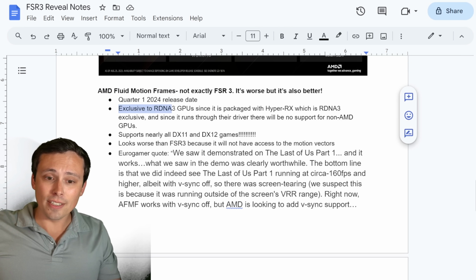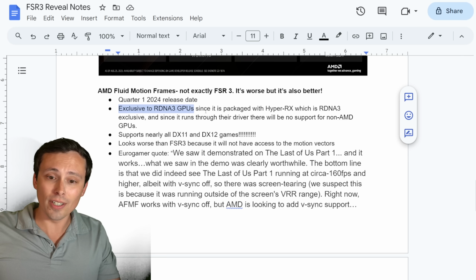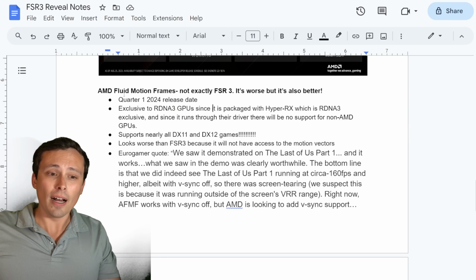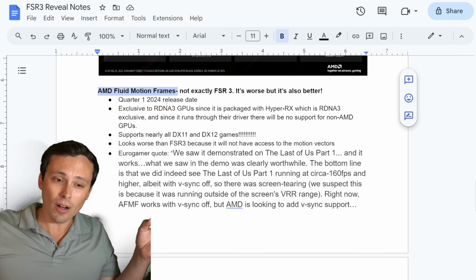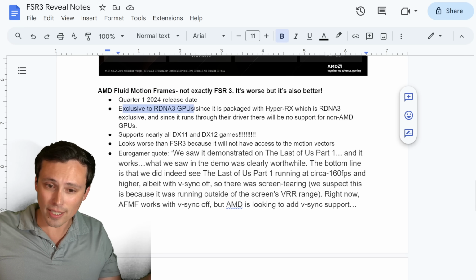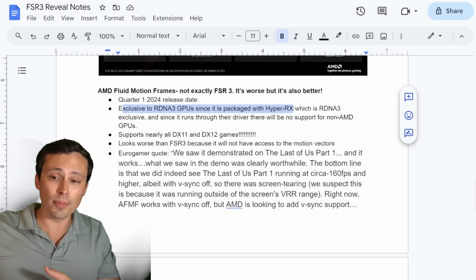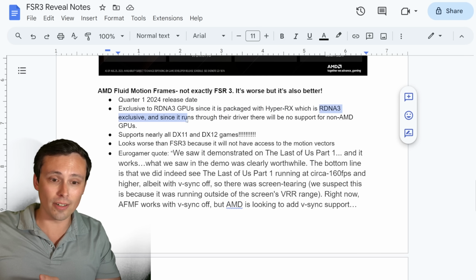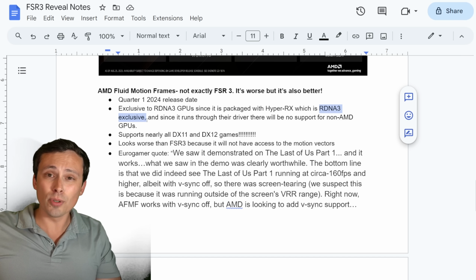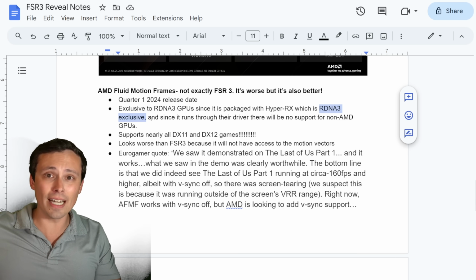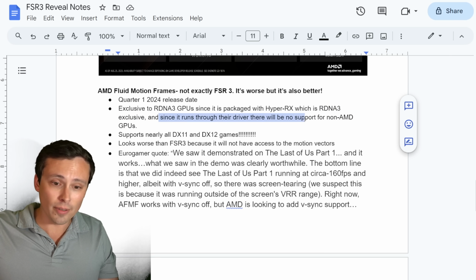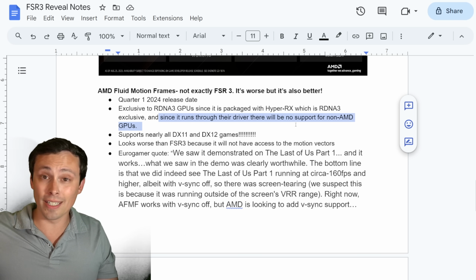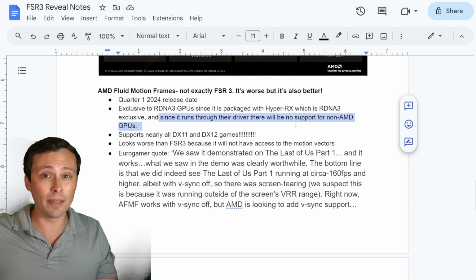Also, everything I've been able to find is pointing to HYPR-RX being exclusive to RDNA 3 GPUs. So AMD's Fluid Motion Frames through the driver are probably also exclusive to RDNA 3 GPUs since it's packaged with HYPR-RX, which again does seem to be an RDNA 3 exclusive. In other words, this could be an AMD 7000 series only feature. Also, since it runs through their driver, you wouldn't have any support for this feature on NVIDIA or Intel hardware. This would be AMD only.